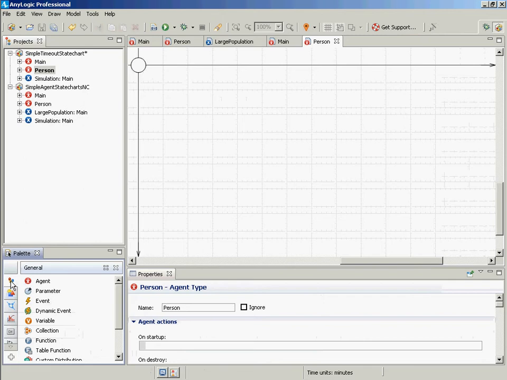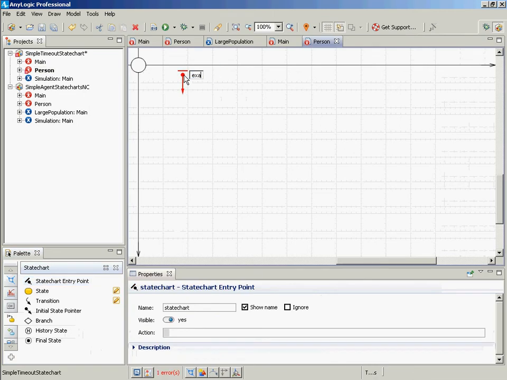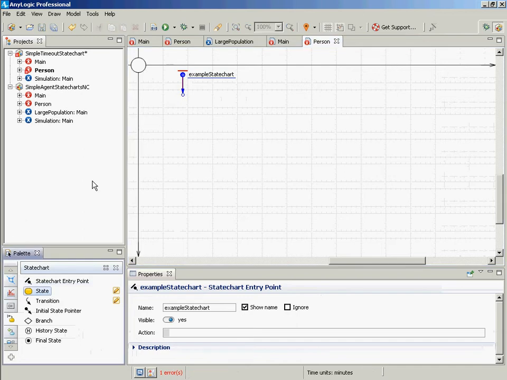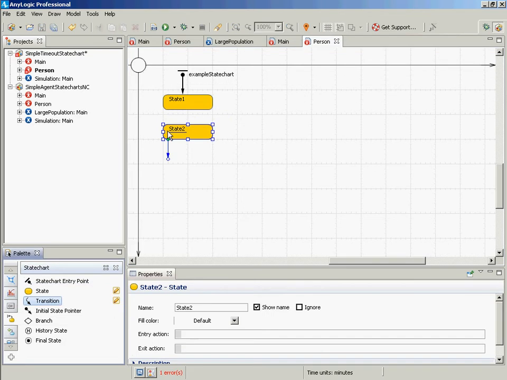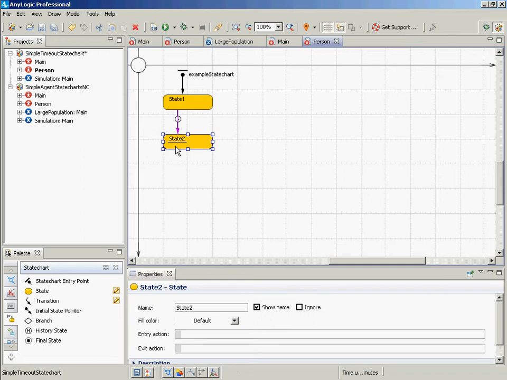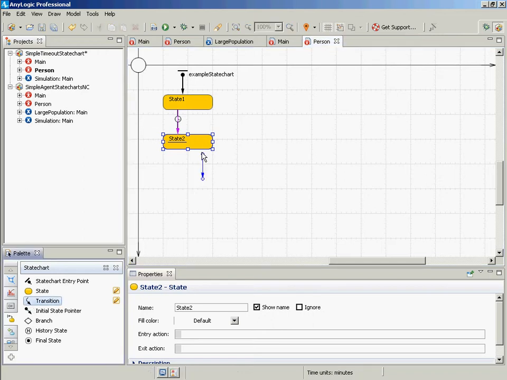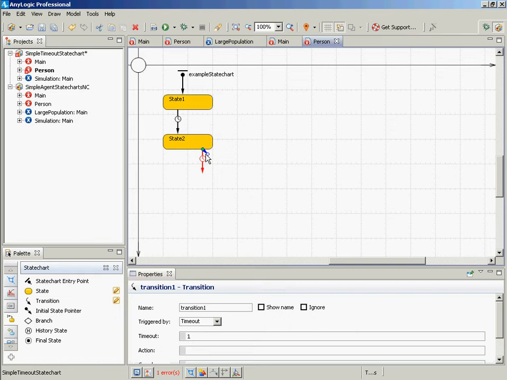Next, I'm going to go add a state chart. Okay, to do this, I go down to here, and I'm going to add example state chart. And let's add in state 1 and state 2. And we're going to make this be a timeout transition. You'll notice the timeout transition is denoted like that, and we'll make the reverse be timeout as well. This will be a very visual depiction of what's going on.